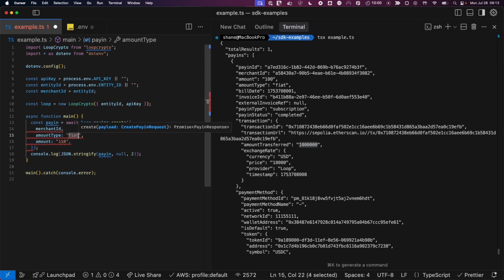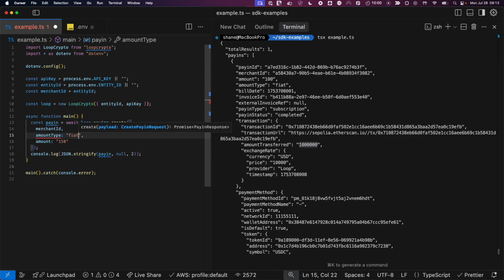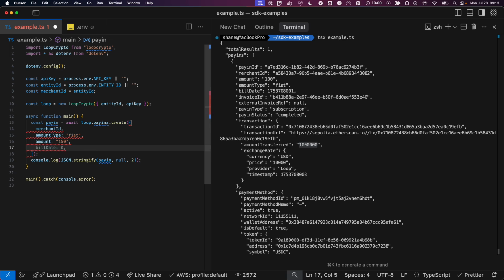I could have had this as crypto and then specified this as the crypto amount. So if I wanted to charge like 0.05 for an item, I could do that and specify the amount here with the amount type as crypto. But just for simplicity, I'm just going to use fiat.